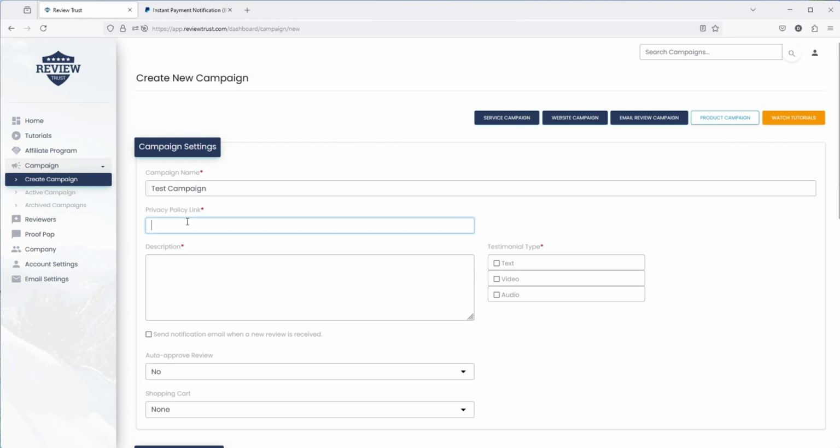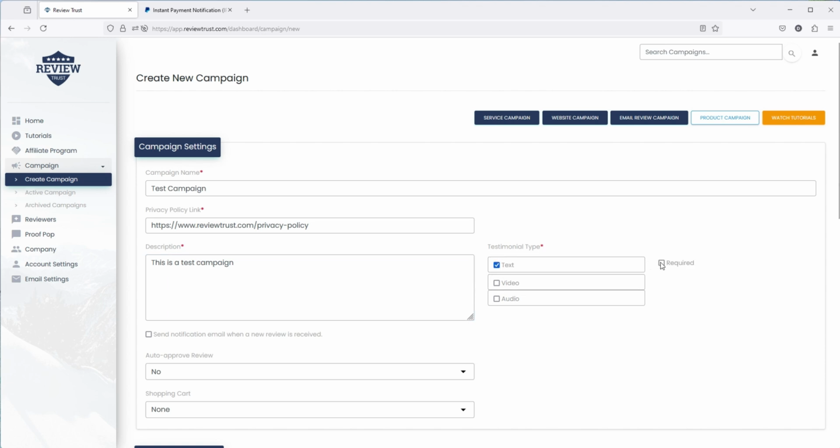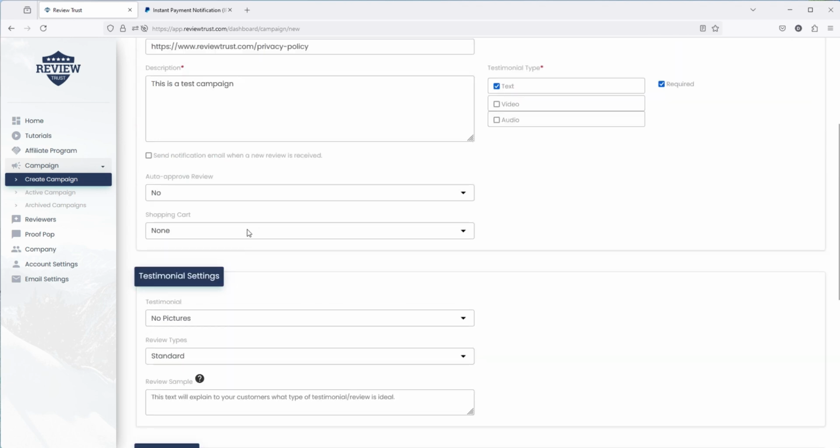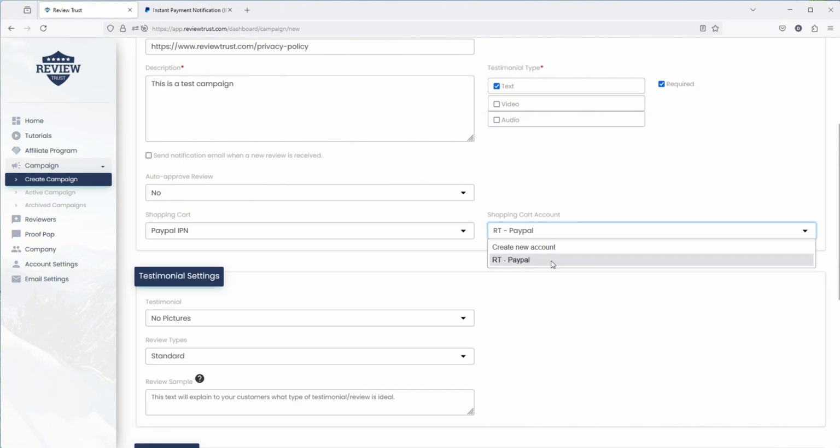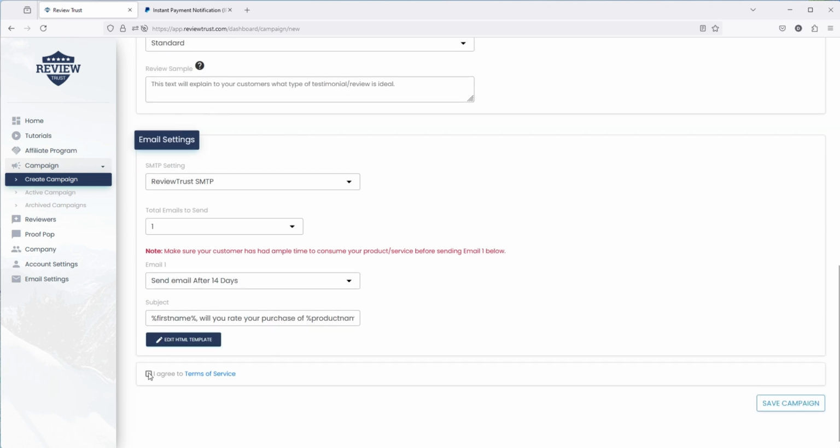Enter the required information. On the shopping cart drop-down field, select PayPal. This drop-down will show all your PayPal accounts. Select the account you created earlier and continue creating the campaign, and you are done.